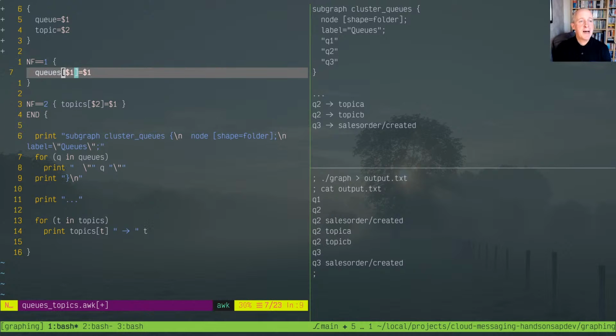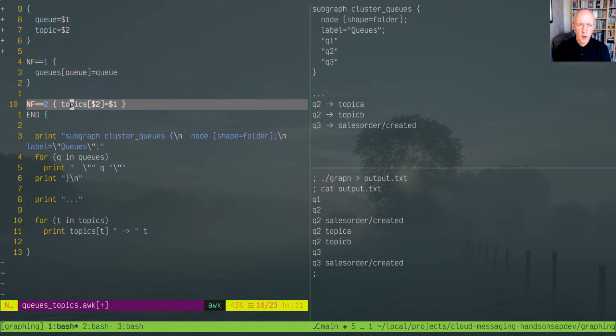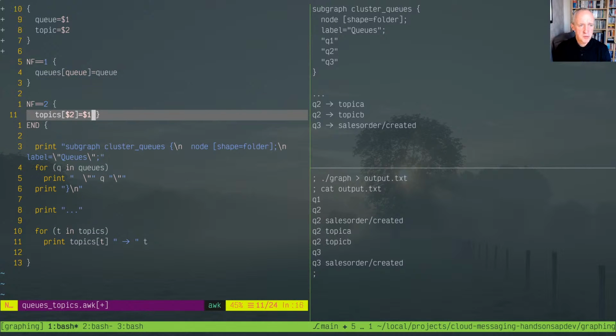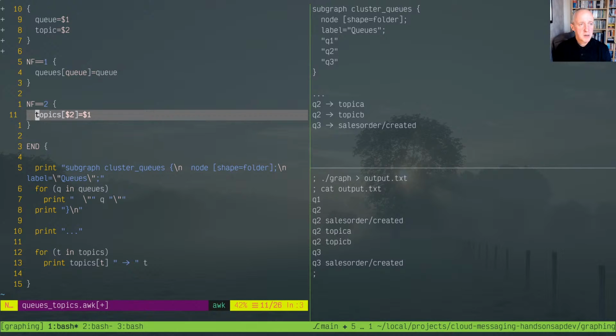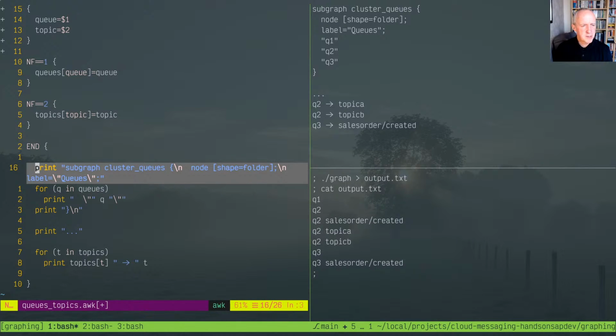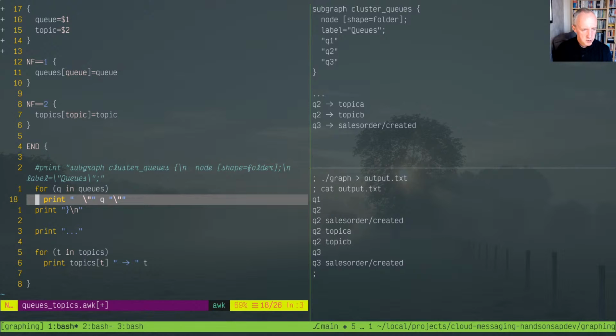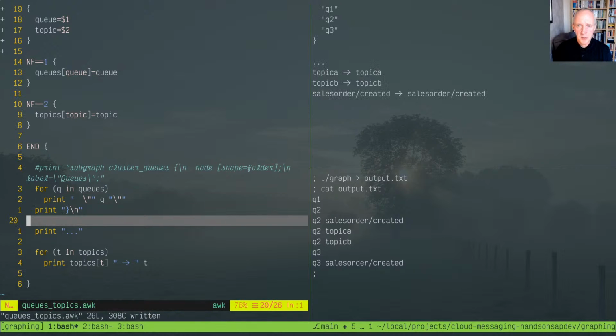We want to add to the queues array Q, and when there's 2, this is almost the same thing. When there's 2, we want to capture topics too. In fact, let's change that. Topics of topic, as in the variable we just captured, equals topic. Let's just leave this one out for now. There we go, queues and topics. That'll do. Let's see what happens there.